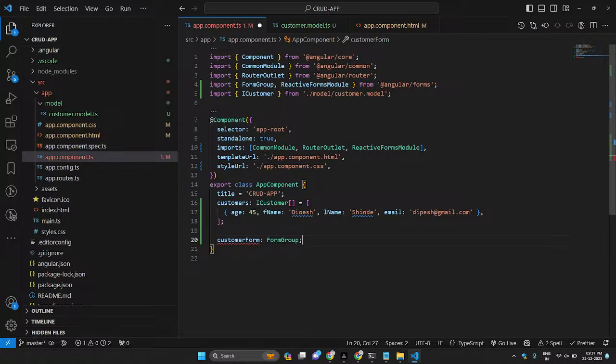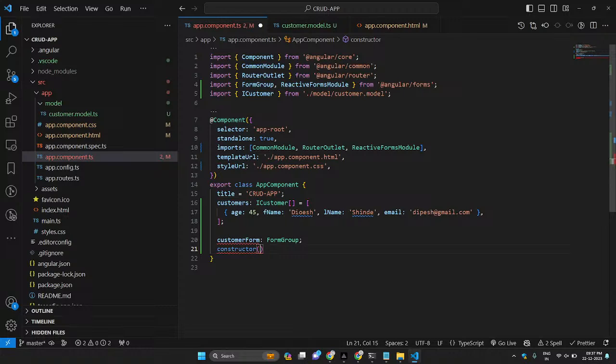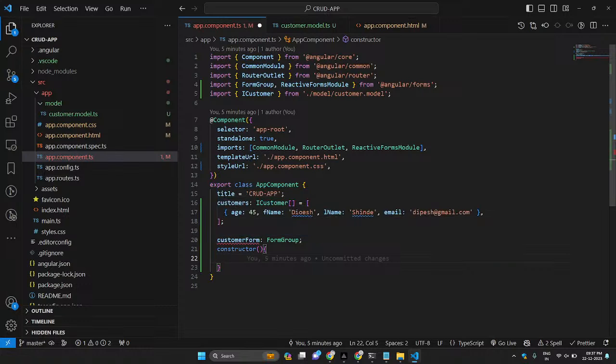So form group is basically a group where we are going to store all this controls data. Don't worry, let's just complete this activity. You're automatically going to understand how it is happening. So here, why is it giving me an error? It is telling me that your customer form is not initialized yet. So we have to initialize the customer form, right?